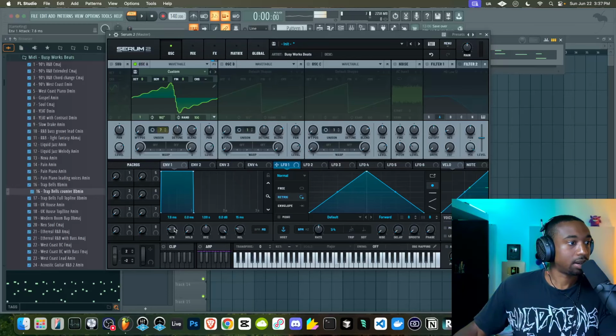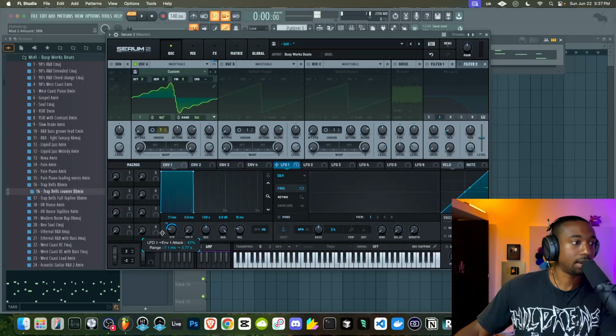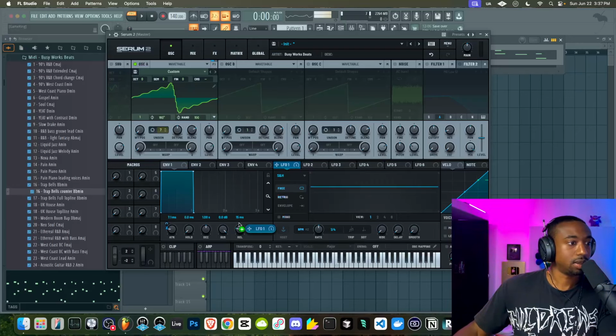Now let's mess with the attack curvature here. Let's set it to about 7 milliseconds. We're going to give this an SNH sample and hold filter, drag it over top of the attack, and just create a range from about 7 to 40 milliseconds, somewhere in there for the attack time. Do the same thing for the release tail, so it's more random.